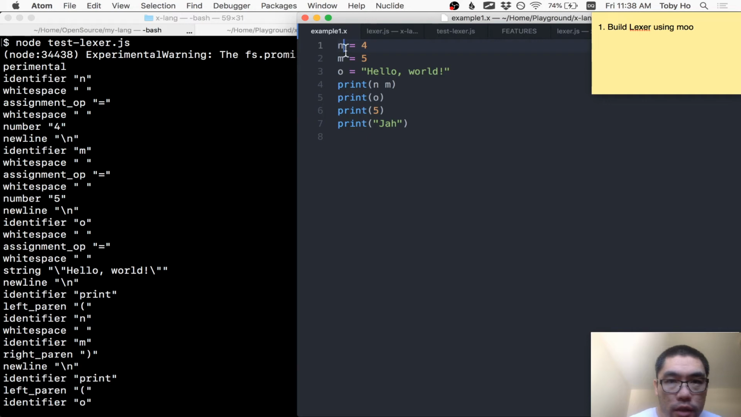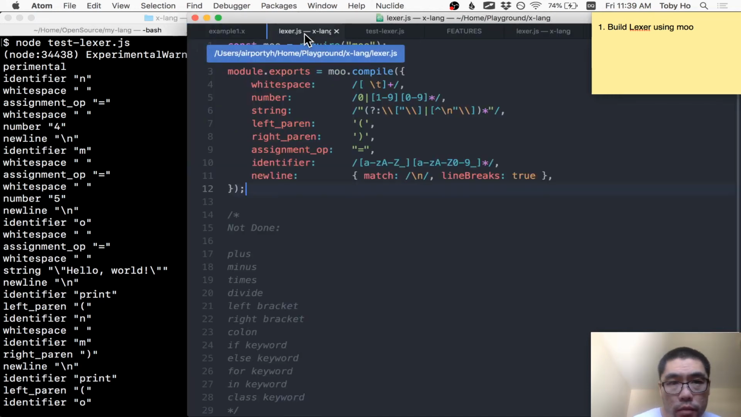Okay, so given this program, these are our tokens. First, we have an identifier whose name is n, and then we have a white space, and then we have an assignment operator, and then we have another white space, and then we have the number 4. With the number, we might decide to convert this guy to a number, which we can do. Let's go ahead and do that, like actually convert it to a number.